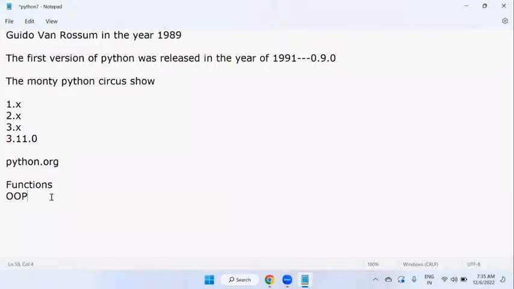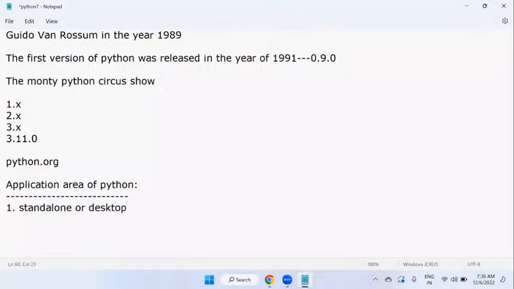Now coming to the application areas of Python. Generally, through this Python language, which types of applications can we develop? Application areas of Python. So what are the general applications we can develop? We can develop standalone or desktop applications using Python.